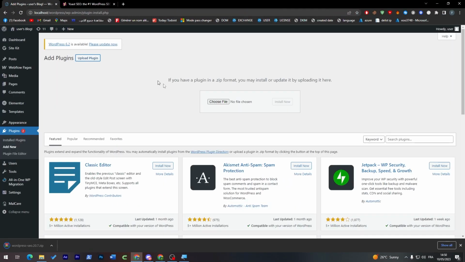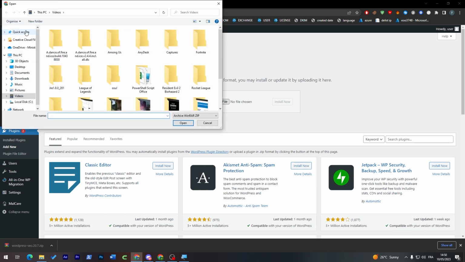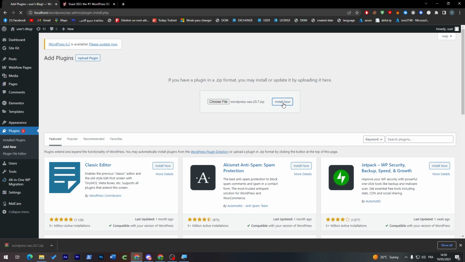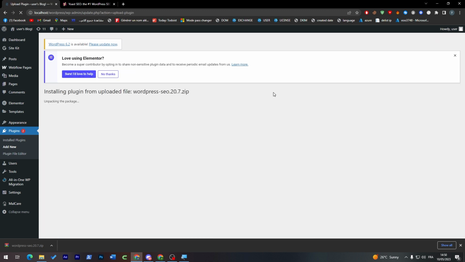Now let's go back here and try to add it. So choose a file, then let's go to download, choose the WordPress SEO, and then install now. It is as simple as that. Now this is the first method on how to actually install it.